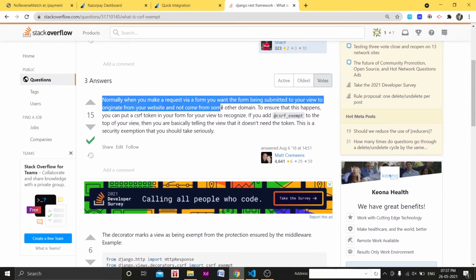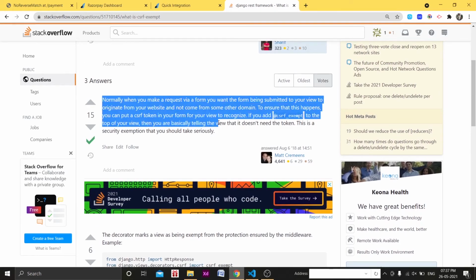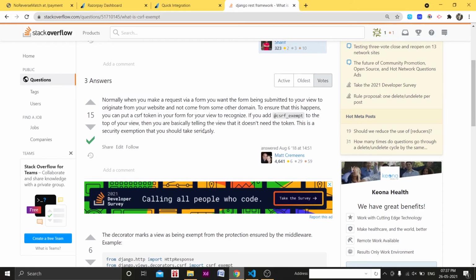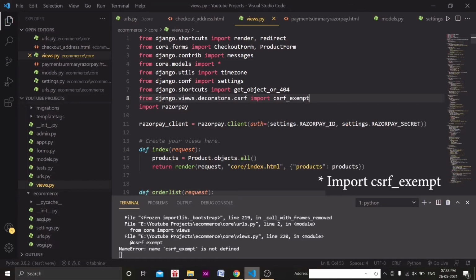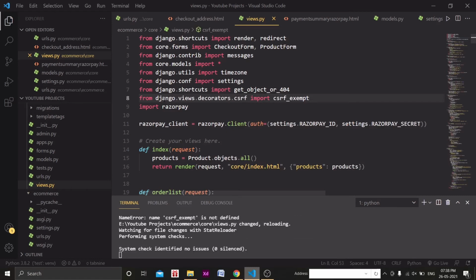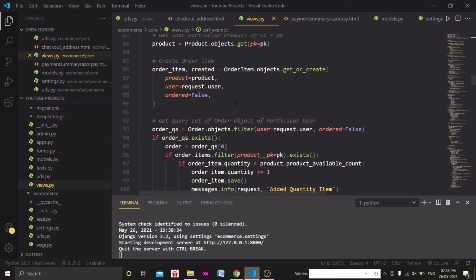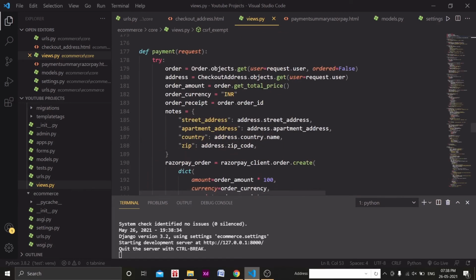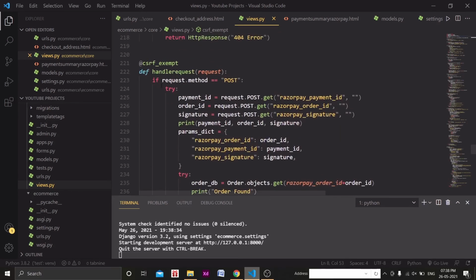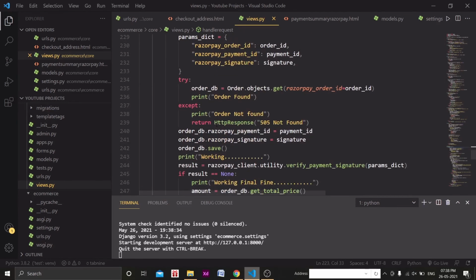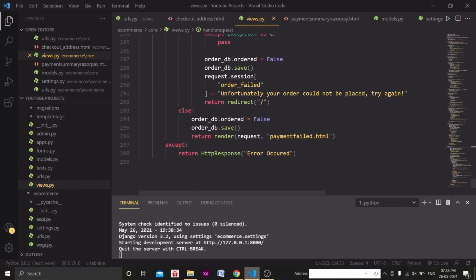So when you make a request via a form, you want the forms being submitted to your view to originate from your website and not come from another domain. Okay, so that's why I have explained this. Just save that. It should work. CSRF exempt is working. Now we will check if request.method equals post. Razorpay will send post data, so that's why we were checking if request.method equals post, then do these things. Else, let's go to the bottom.